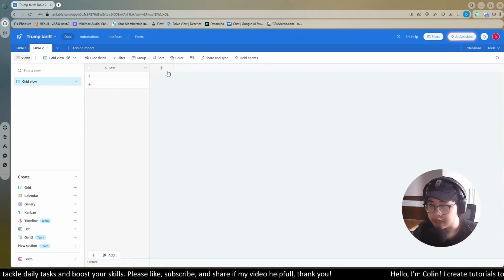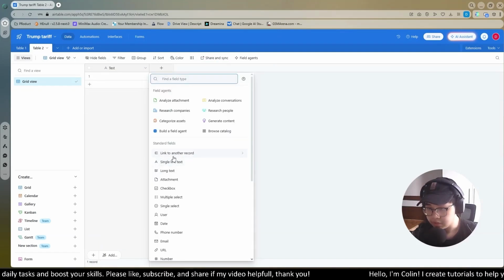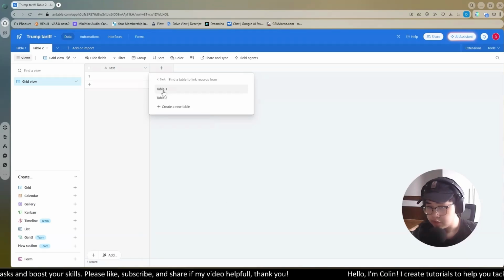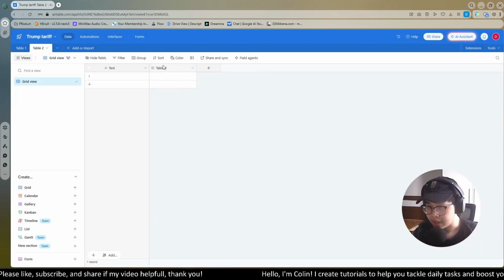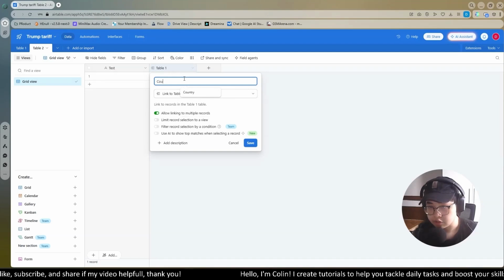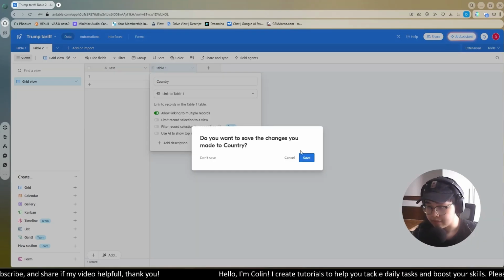First of all, you need to create a new column. You choose the link to another record over here. You will choose table 1. Now Airtable will ask you to add a lookup field. In this video, we will use the rollup function, not lookup, so I can close it. Now I can rename this one to country. Okay, I will save the change.